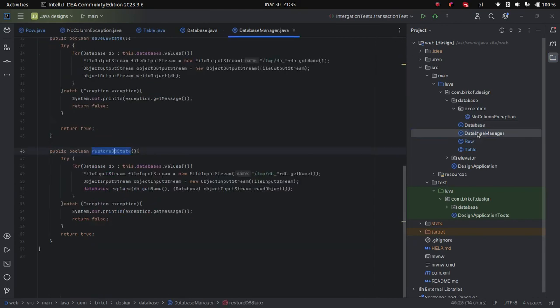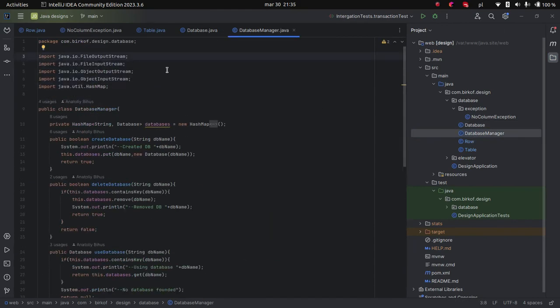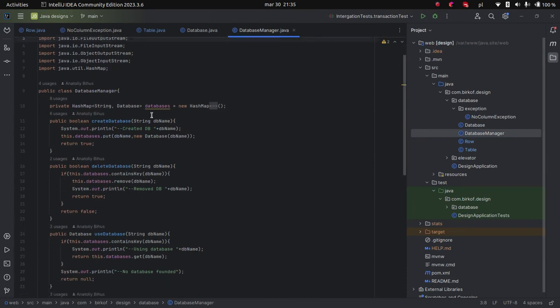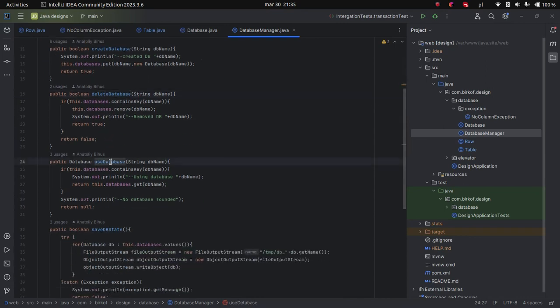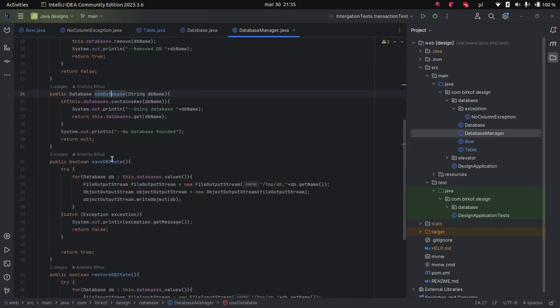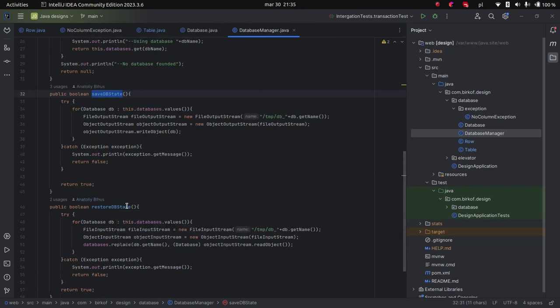Of course, a database has its database manager, and it has a databases hash map. We can create a database, delete a database, use a database, save database state to the files, which I mentioned before, and restore database state from the disk.